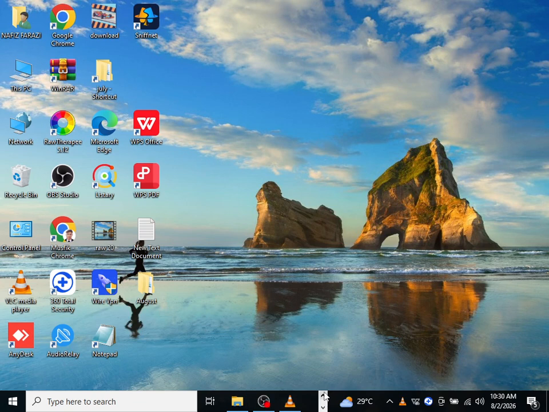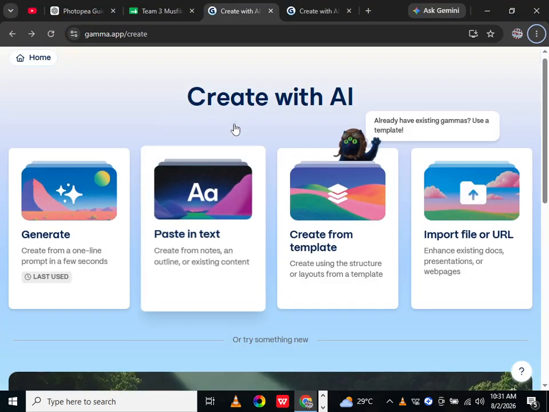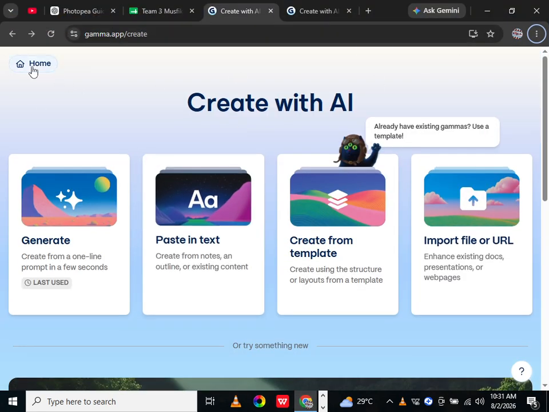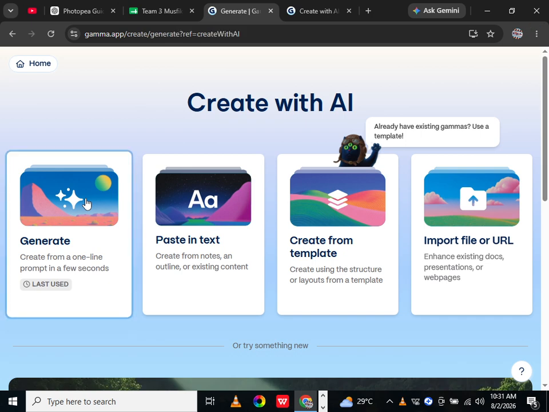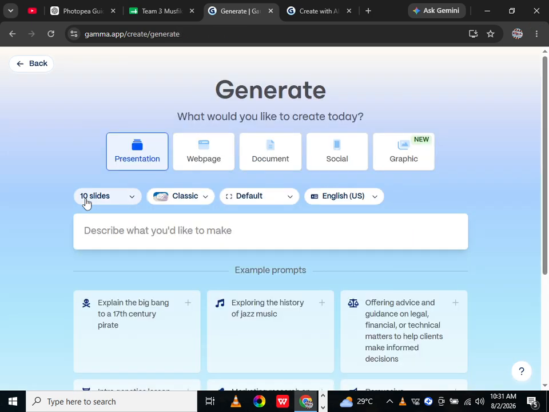Step by step. First, open your web browser and go to Gamma AI. Sign in to your account and open the Gamma workspace. Now click the option to create a new project. From the available content types, choose the option for creating a web page or website.